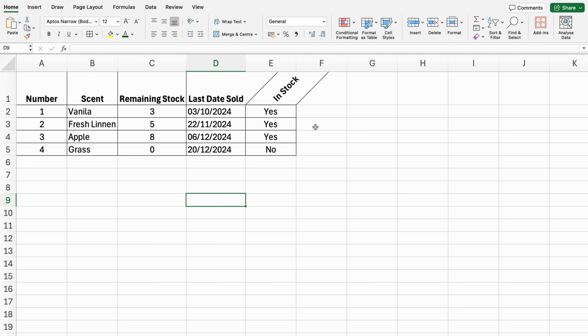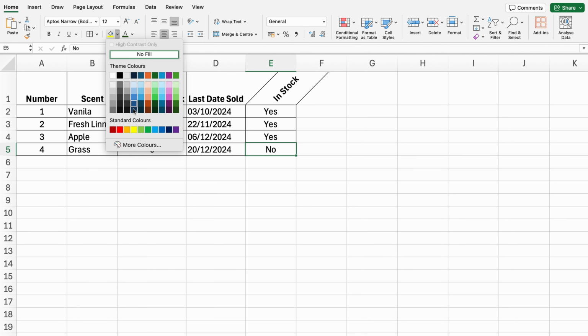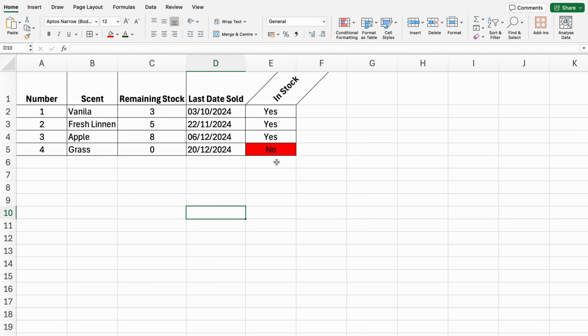We may want to highlight cells to call out specific information. For example, the grass-scented candle is out of stock, so we may want to make this cell red so that's clear to the reader. If we select our cell here, E5, we can then go to the bucket on the ribbon, select the drop-down arrow, and I'm going to choose a red colour to fill that in. We could also do that with the text.